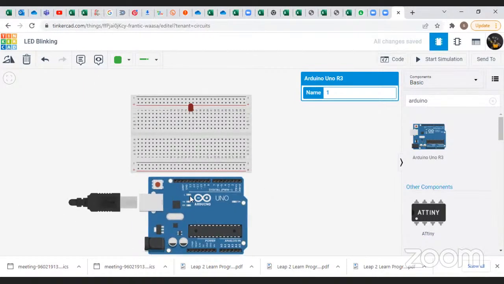See, in that Arduino, we have positive pins, meaning power pins: 5 volts, 3.3 volts, and ground pins. If you want to take power from this Arduino, we can take it from these points. Or if you want to code, we can take the digital pins. I'm connecting the LED positive terminal to any digital pin.